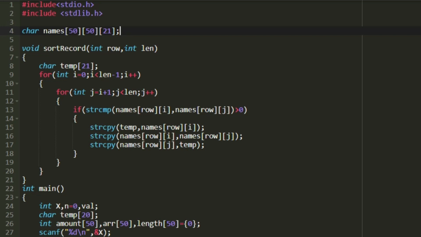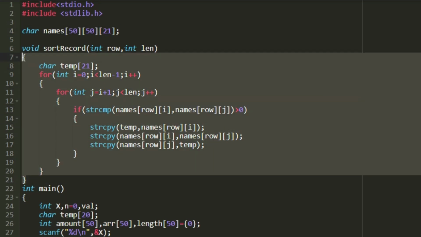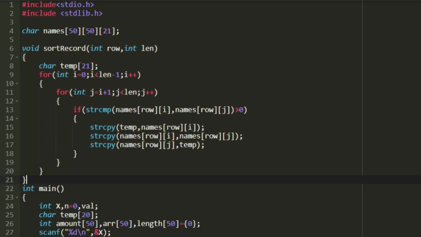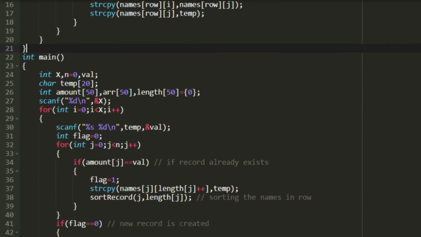So this is the reason why we have declared the variable names outside the main function, and we have created a function named sort record. So we will be using this in our main function. So now let us start our program from the main function.